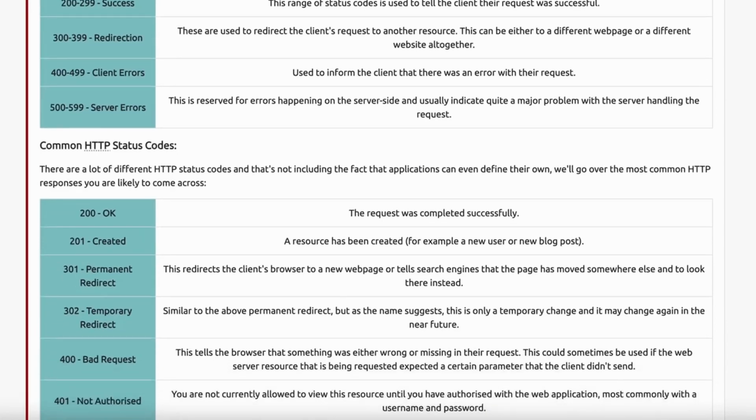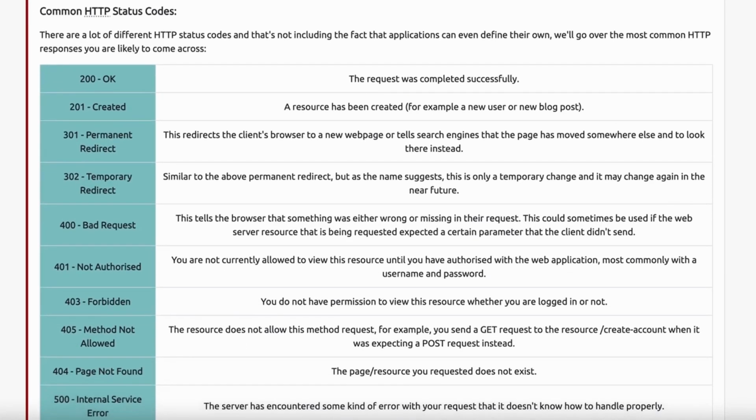So 400 is basically the web server saying, hey, it's your fault. 500 is saying, hey, it's my fault. And then of course, below that, we have the common HTTP status codes. You'll probably encounter these at some point. In fact, error 404, page not found, has got to be a meme on the internet at some point. So these will be good to familiarize yourself with.